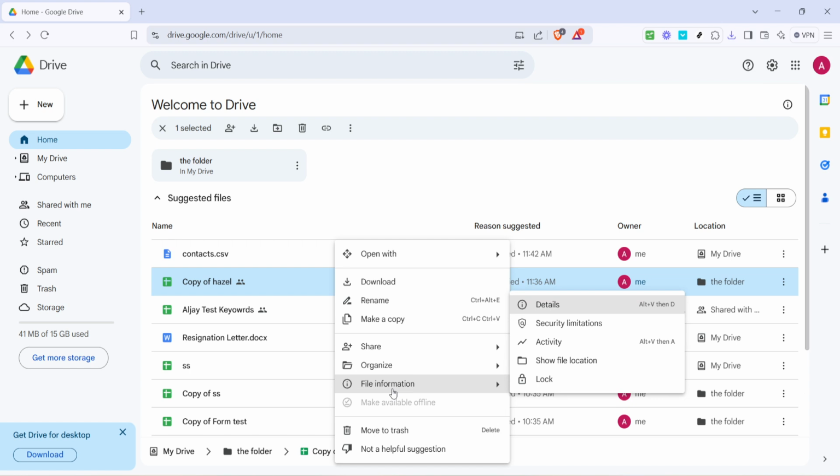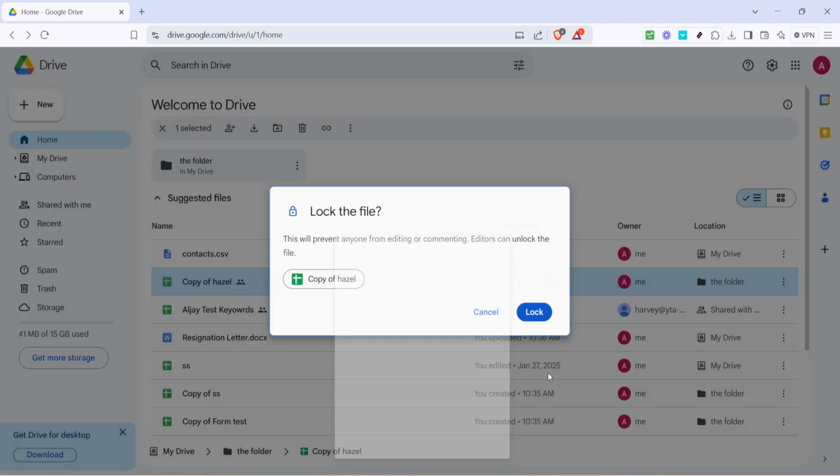This is the section where you'll find details and various settings related to your file. By hovering here, another set of options will appear, which includes the controls necessary for securing your file. Once the secondary menu appears, you'll notice an option labeled Lock. Go ahead and click on this option.